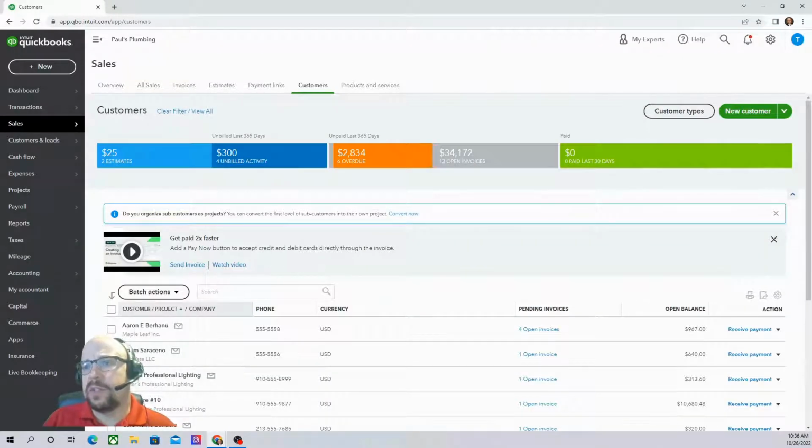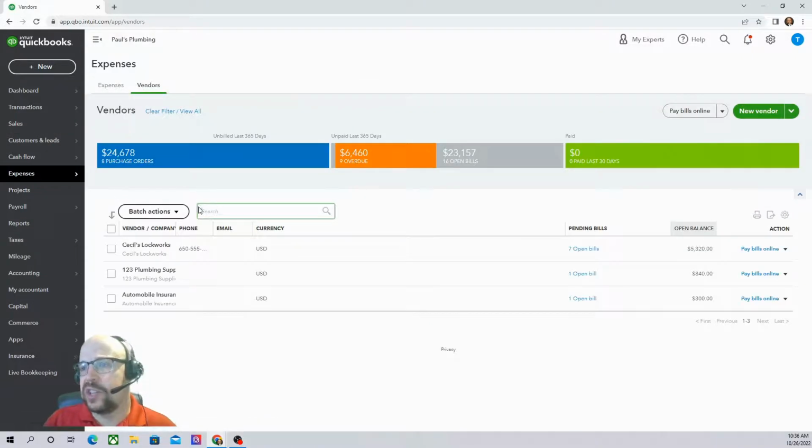Vendors is very similar. Let's go to expenses. Under expenses, we have vendors. This is what I like to call our vendor center. If you're familiar with QuickBooks desktop products, that's kind of where I get the terms customer center and vendor center from. I don't think they technically call it that in QuickBooks Online. But here we have, again, our vendor center.